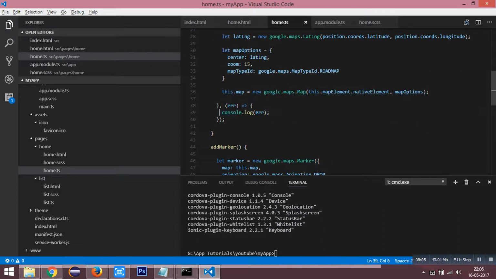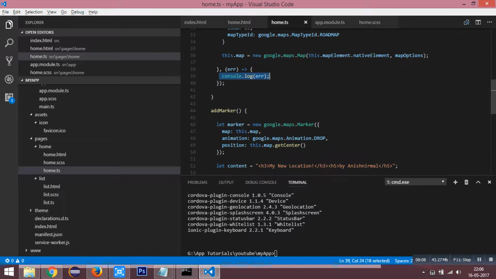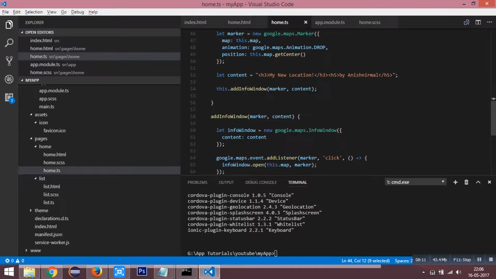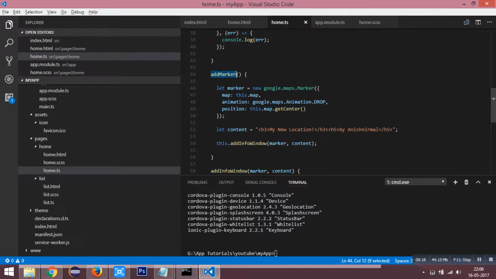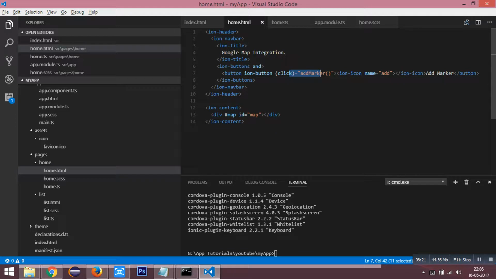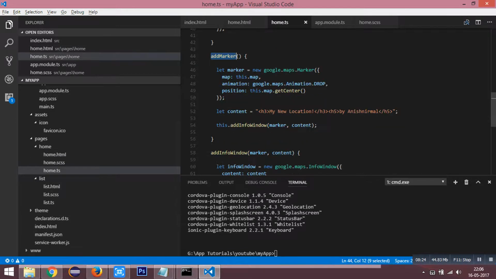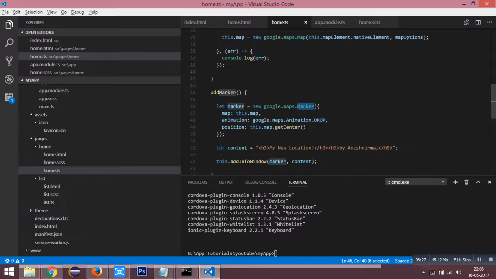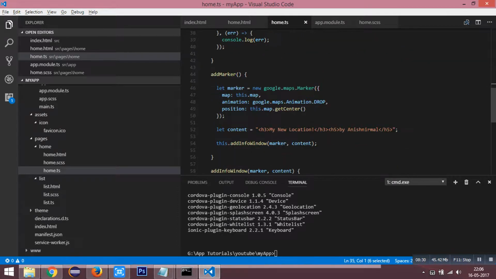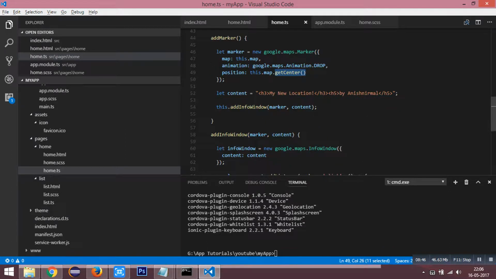I have the error function which I just printed here. I have another two functions, addMarker and addInfoWindow. This addMarker will be called from the HTML when I click this button. This will initialize a marker with the map which we have created. I have the animation set as drop, which will be applied to the marker. The position is at the center of the map. The getCenter will return the center position of the map. And for the info window content, we can define the HTML here. I have passed that content variable to the info window function.